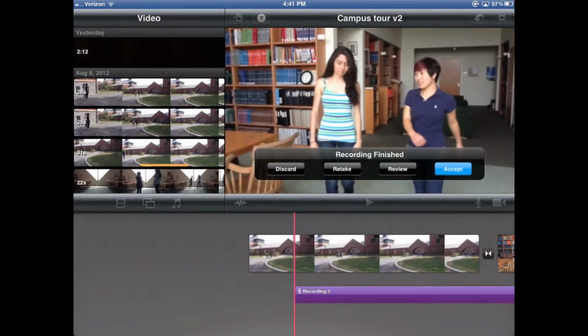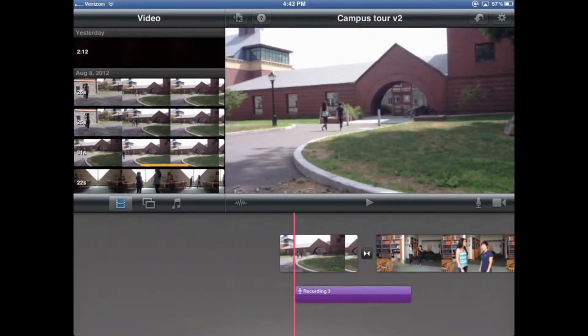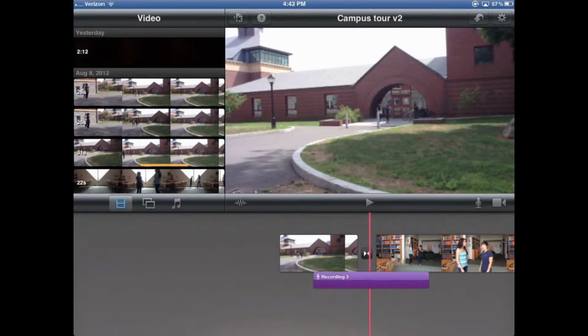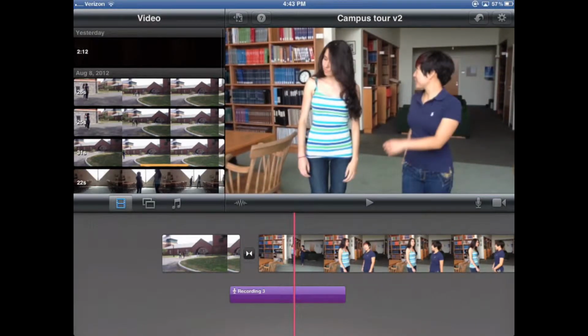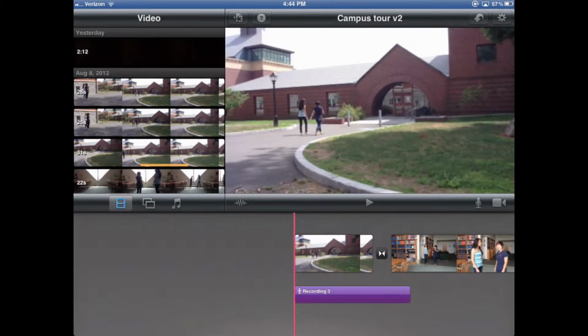Hit stop and choose accept. If the voiceover is not positioned correctly, press and hold the clip to reposition. Zooming into the track may help with placement accuracy.